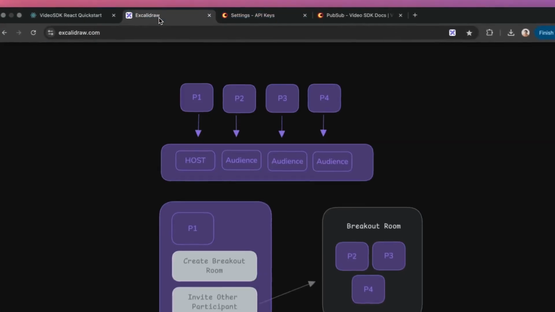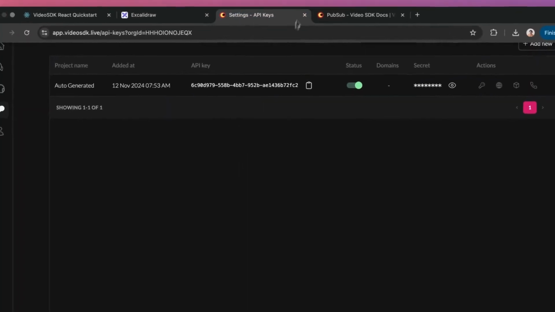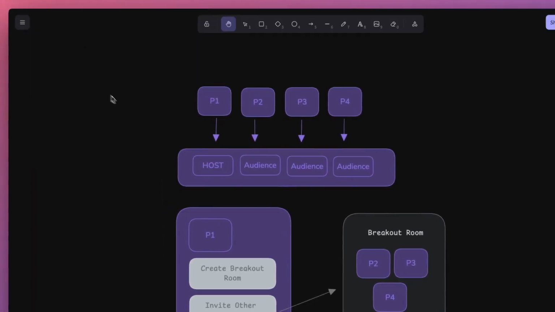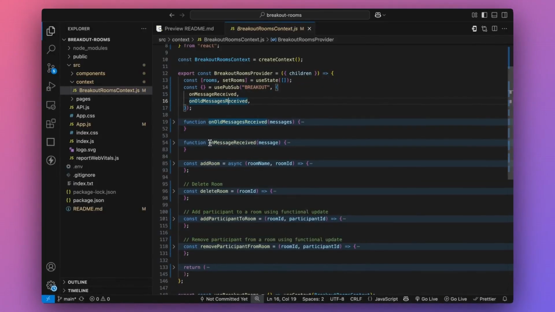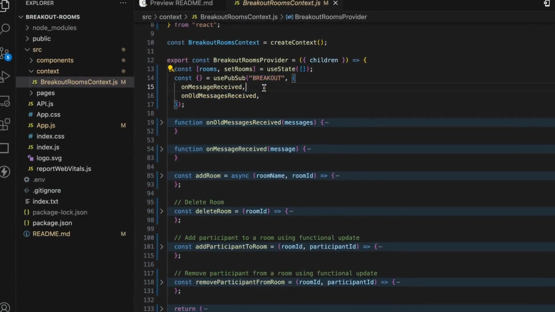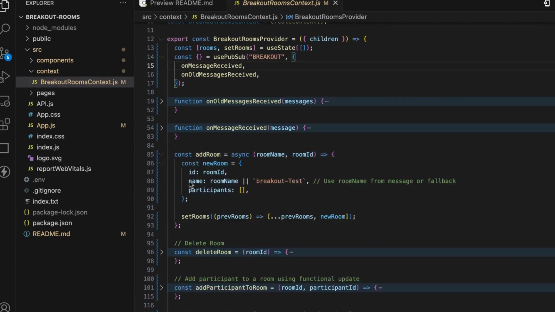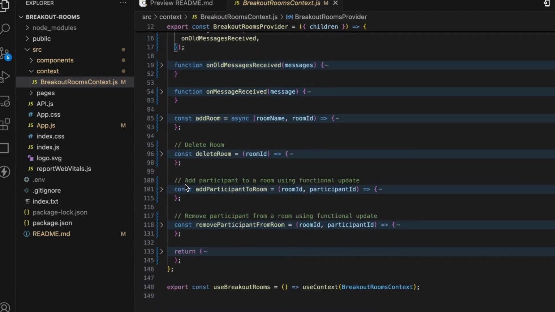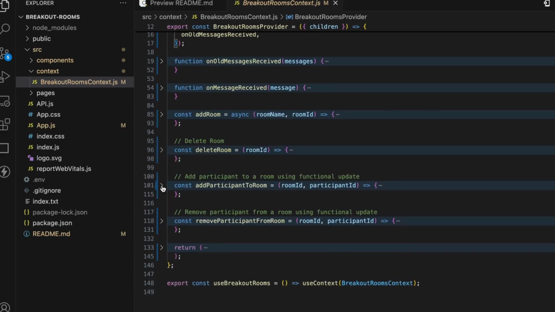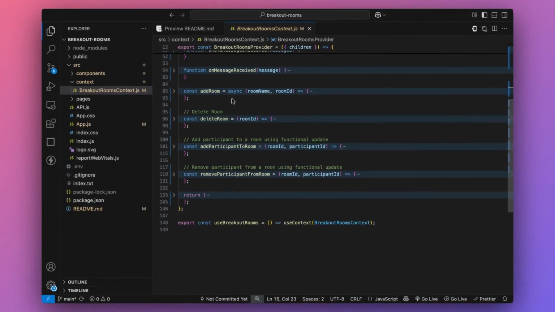So what we are doing, we are not actually creating different meetings. We are creating different rooms with the help of PubSub, and we are making use of selective rendering. If you want me to put everything in perspective, you can see we created a breakout topic, and there we are receiving messages. Here we are adding a room, also inviting, and we can delete a room. We can add a participant, and we can remove a participant. So this is our main context provider, and based on changes to this context provider, the state of our application changes.